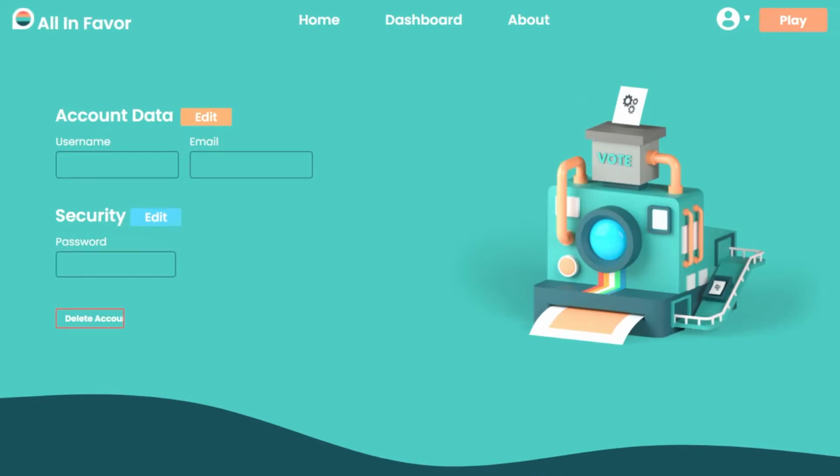Here, you can see the profile page, where we have access to all of our account information. From here, we can both edit our username or confirm our email, and we can also confirm or change our password if necessary.